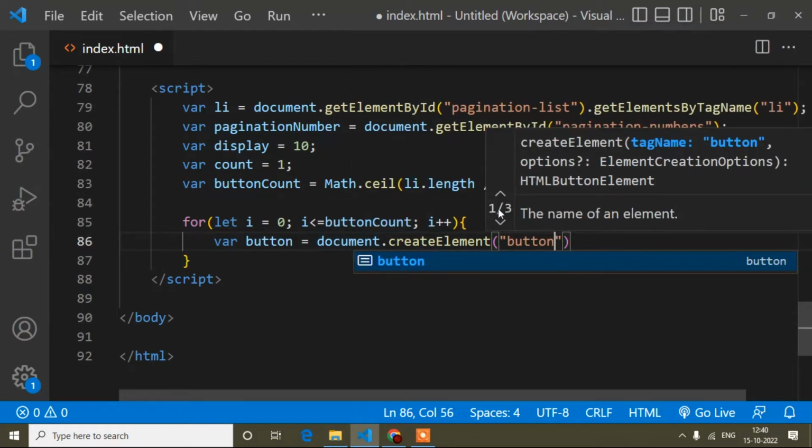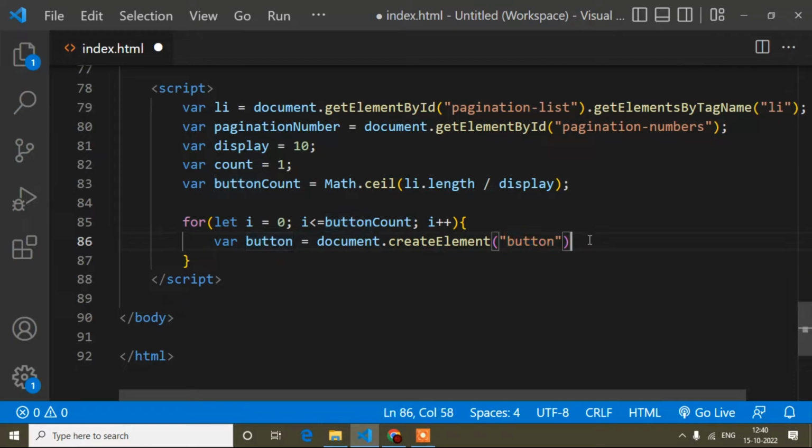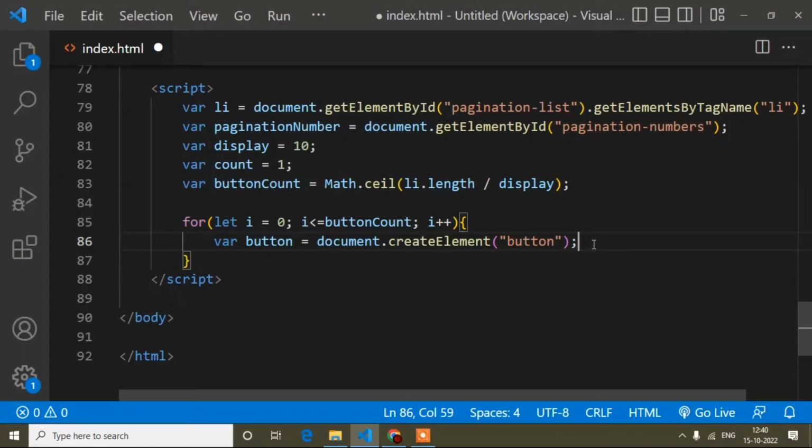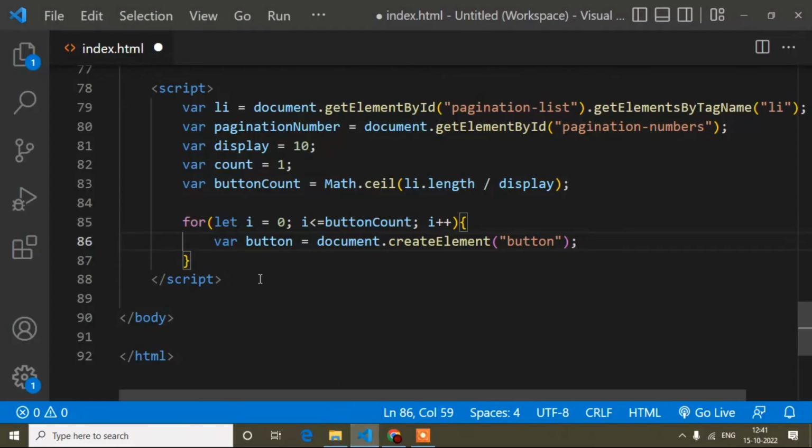So document dot createElement is button. If you write div or section, it will create that element, but I have to create a button element, so I have written button. And I have to add the button name. Here, this button name is previous arrow and this is next arrow. Here I have to write the button name as page number. First it will display 1 to 10, so it will be the first page, 1. Second it will display 11 to 20, so it will be the second page, and the button name is 2, this way.